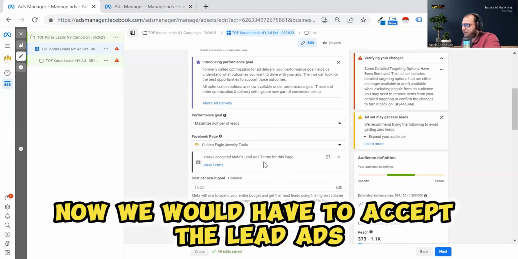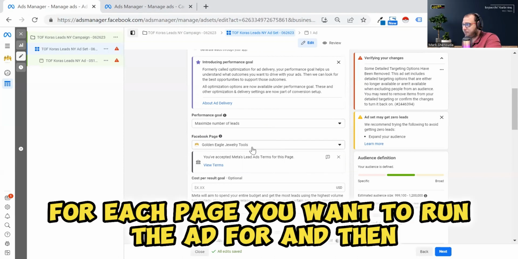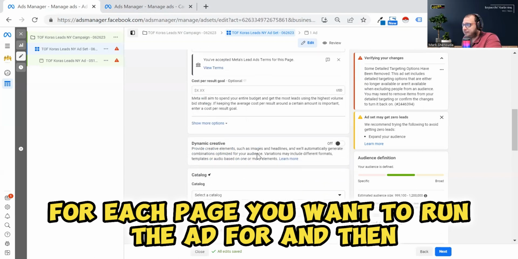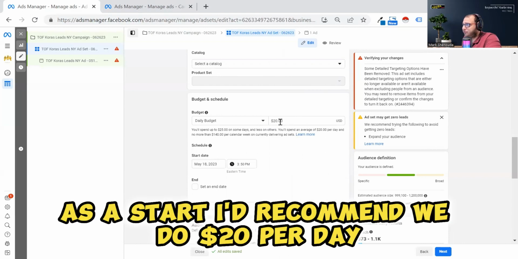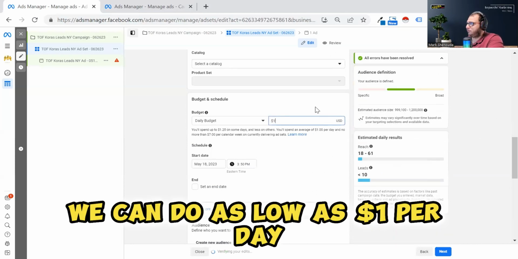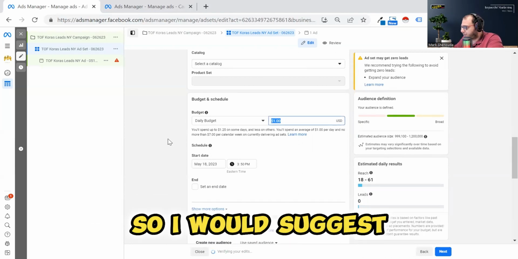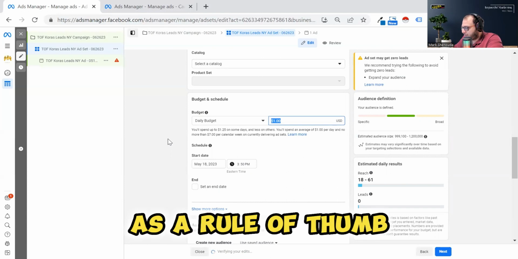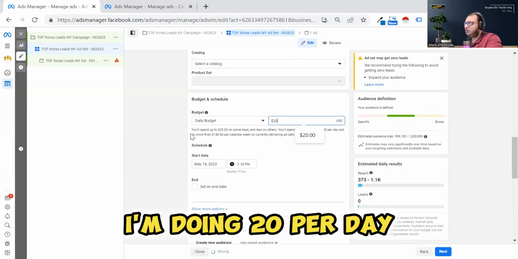Now you would have to accept their lead ads terms of service for each page you want to run the ad for. And then here's where we're going to set the budget. As a start, I'd recommend we do $20 per day. We can do as low as $1 per day, but the results will not be great. So I would suggest, as a rule of thumb, start testing with at least $10 a day to see the results. But for this campaign, I'm doing $20 per day.